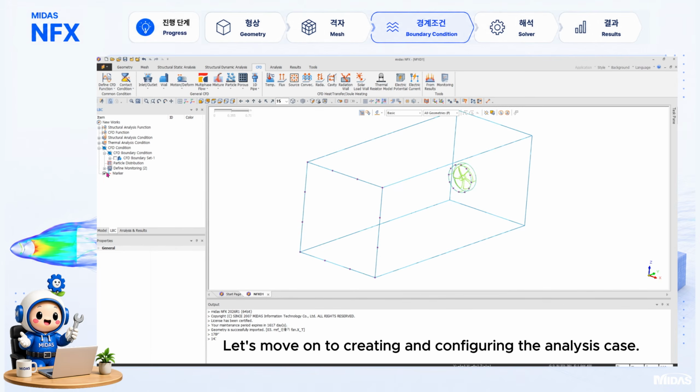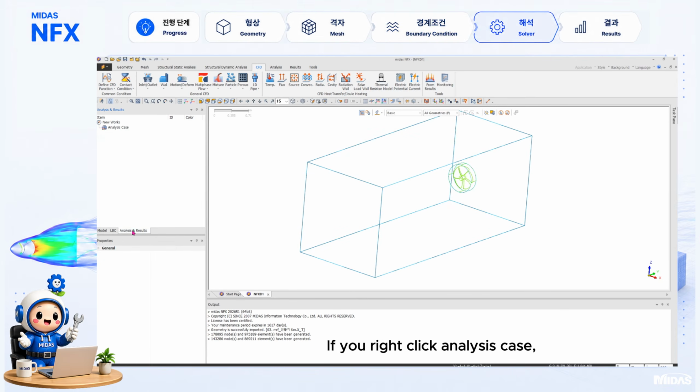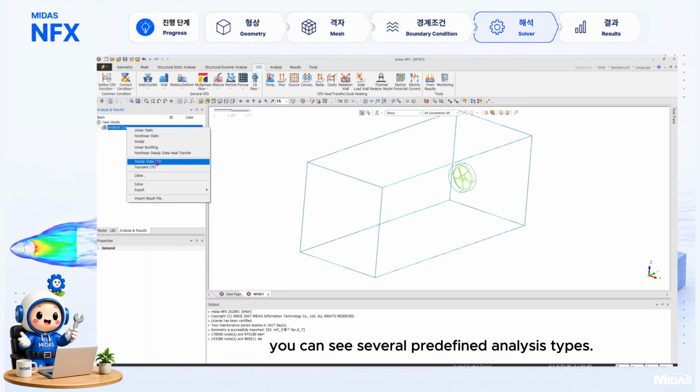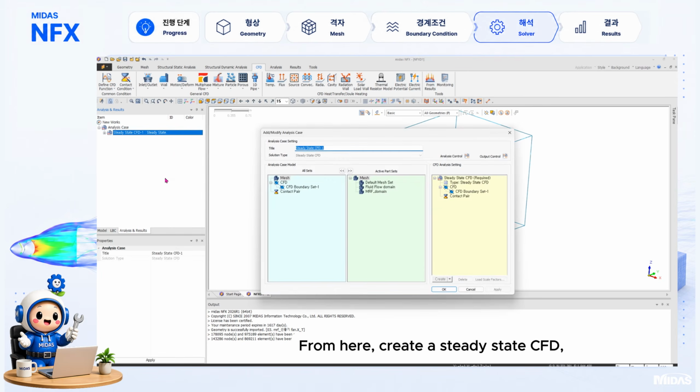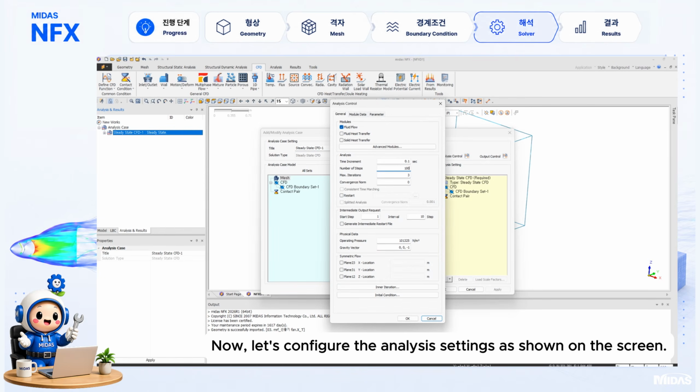Let's move on to creating and configuring the analysis case. If you right-click Analysis Case, you can see several predefined analysis types. From here, create a steady-state CFD, then click Edit. You will then see an analysis setup window. Now, let's configure the analysis settings as shown on the screen.